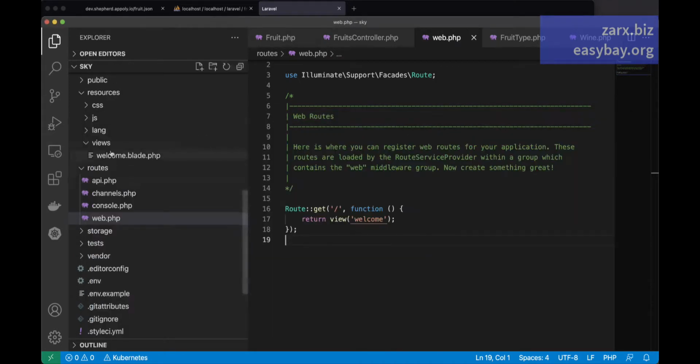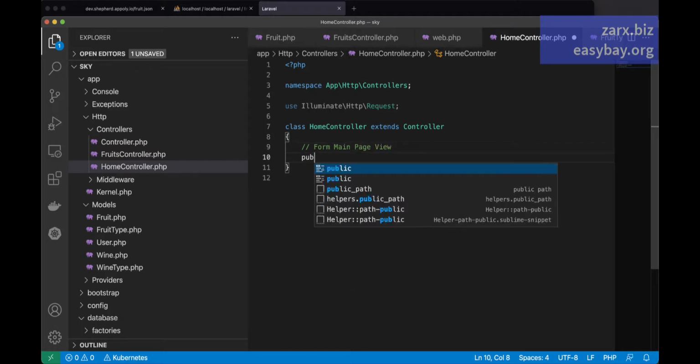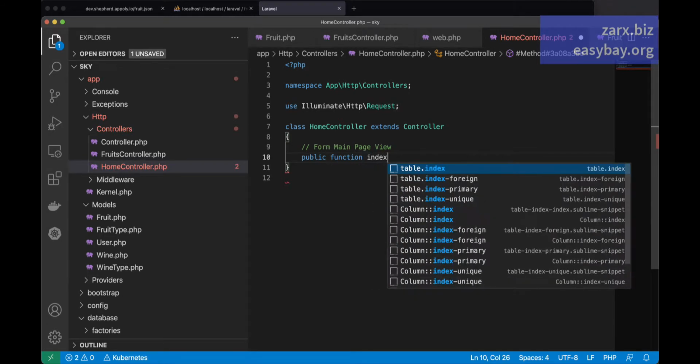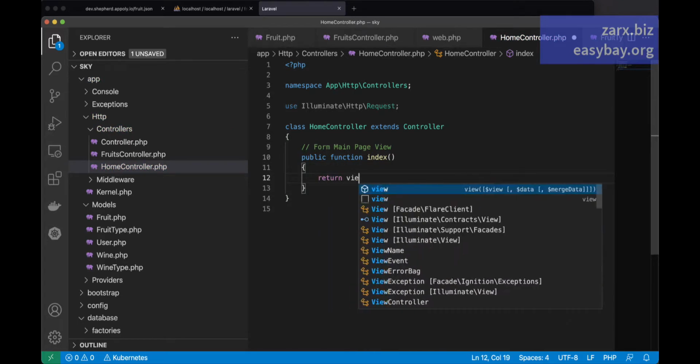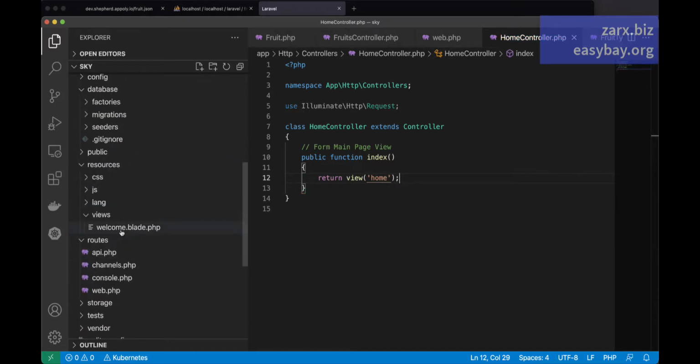Now here in HomeController, I'm going to create a method for the main page view. And it is going to return view, and it's going to return home. So currently the file name is welcome.blade, and we need to change it to home. And here it's home. All right, so now it is going to be powered here.